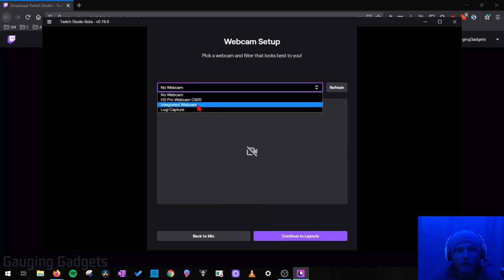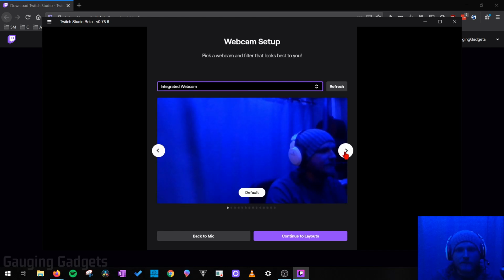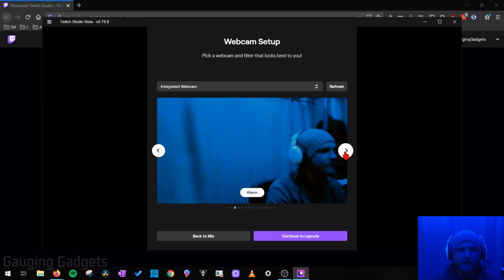I'm going to select my integrated webcam and my laptop because I'm already using my HD webcam to film this tutorial. Once the webcam comes up, we can select through different filters. It'll change the look of the webcam based on what you want it to look like. They have some interesting looks in here. I'm going to go with Pro 2.